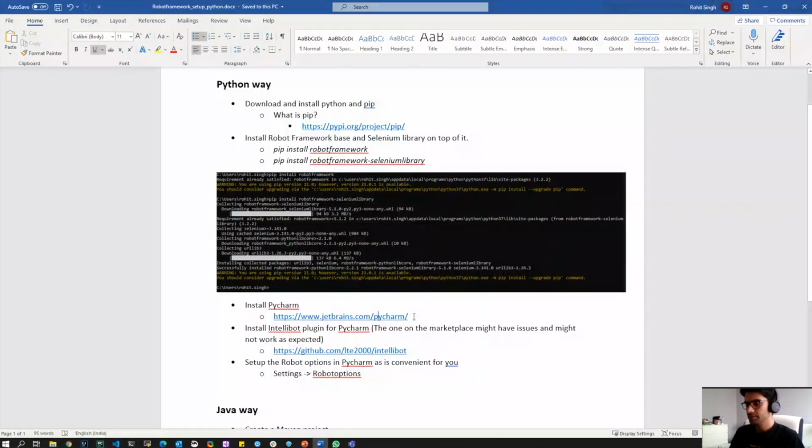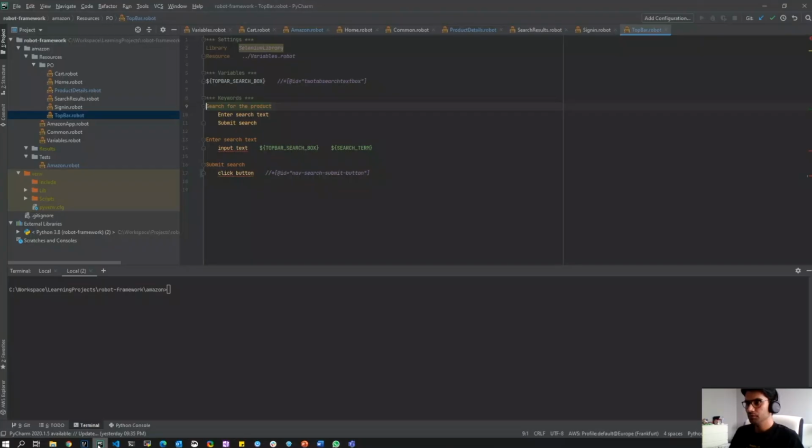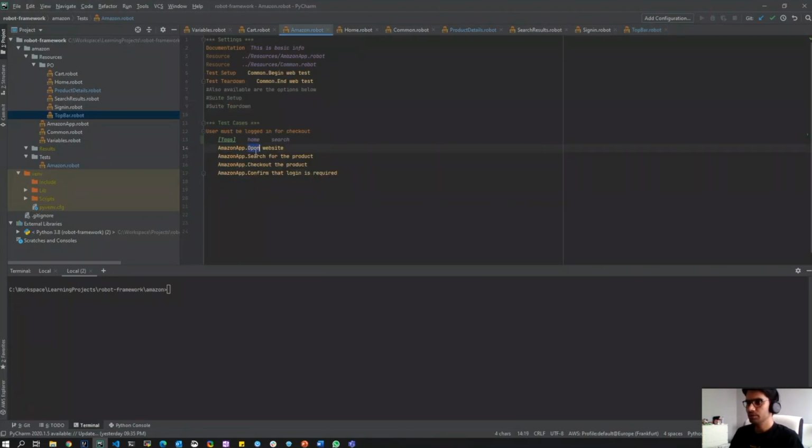You can easily, it's an IDE, most of you might already have used it at some point for Python. Install it. Then you need a plugin. So even if you have PyCharm installed, these files will not look as colorful and easy to understand if you don't have this Intellibot plugin installed.